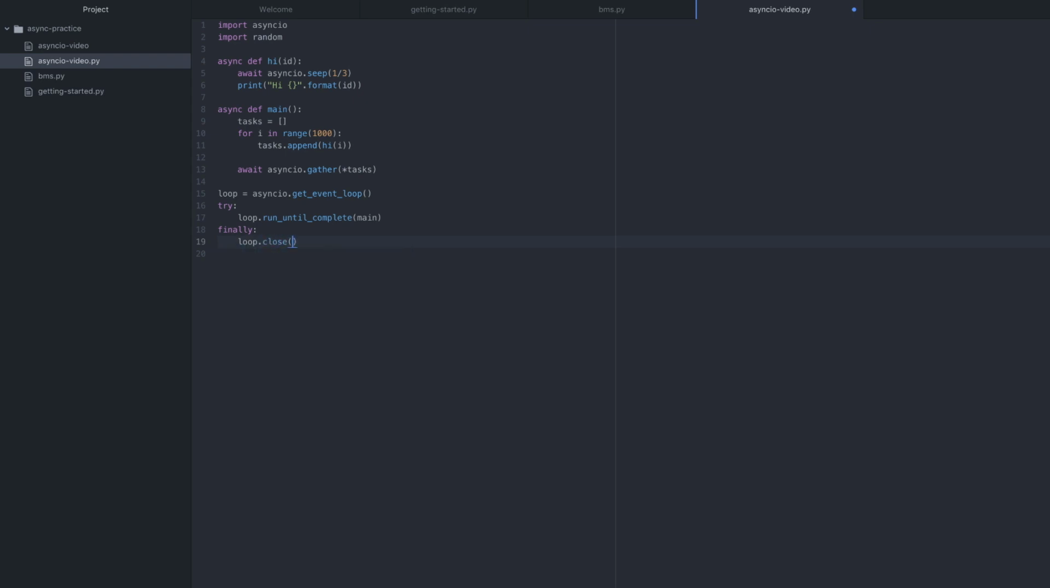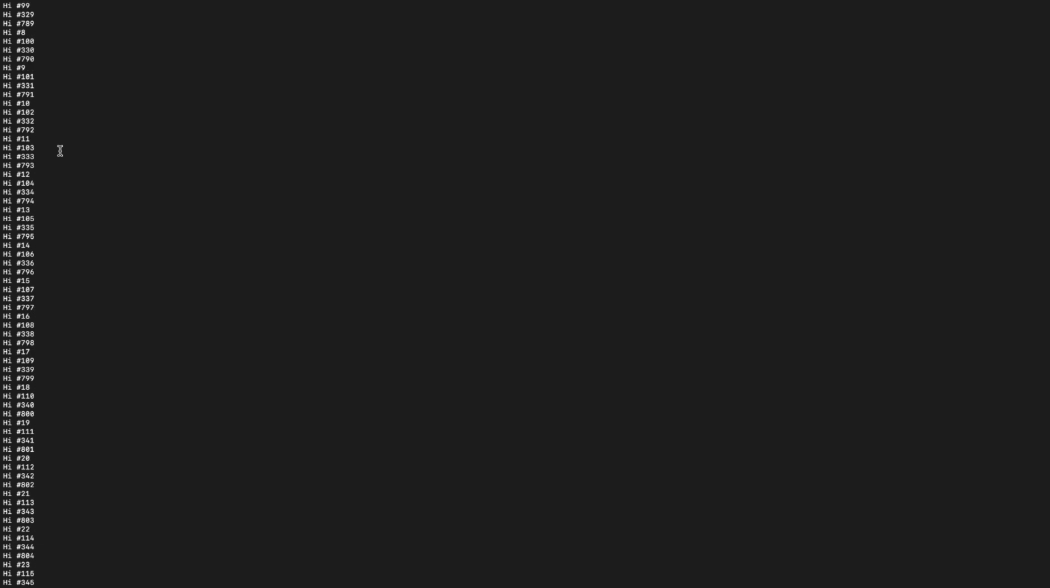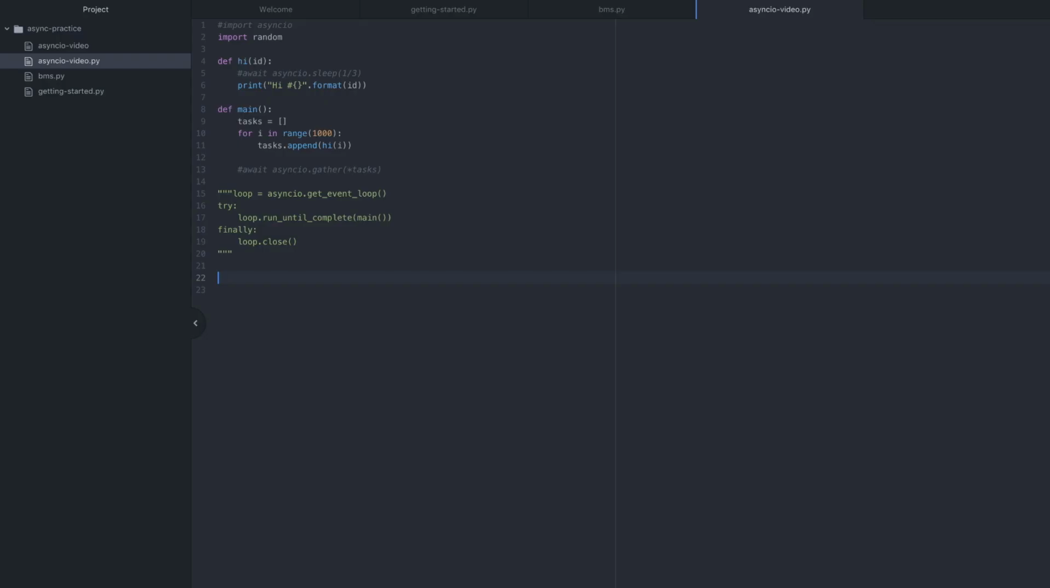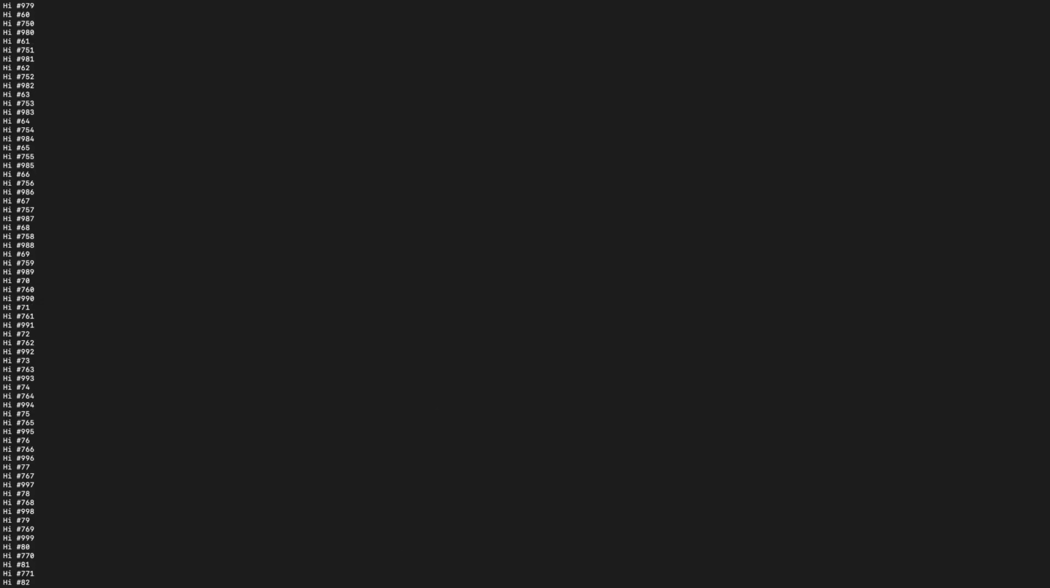close the loop. And now that we run our asynchronous program, you can see that it doesn't run 1, 2, 3, 4, 5 because it just prints out the first thing that the program can print out. And now that I've commented out or deleted all the asyncio or asynchronous part of the program, when I run it, you see it runs 1 through 999.